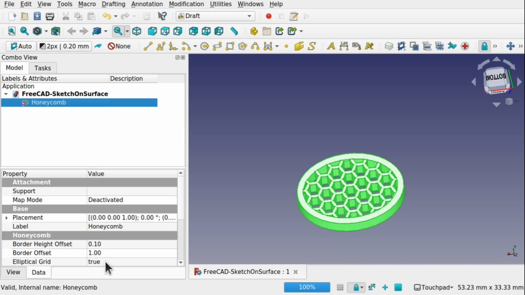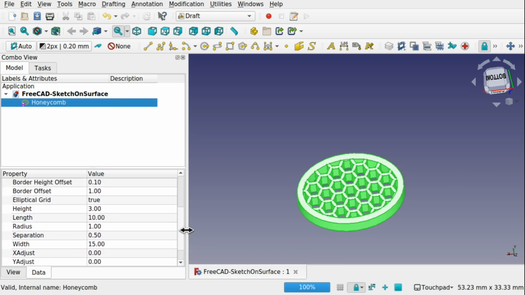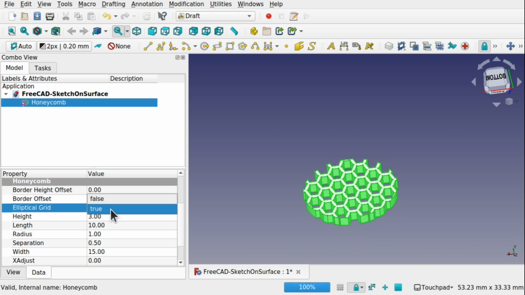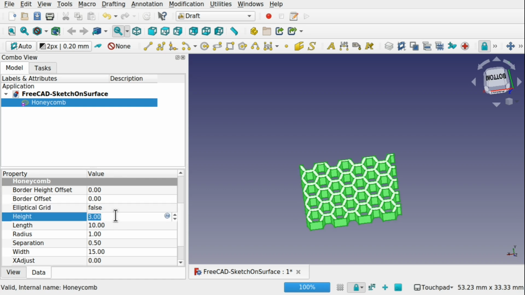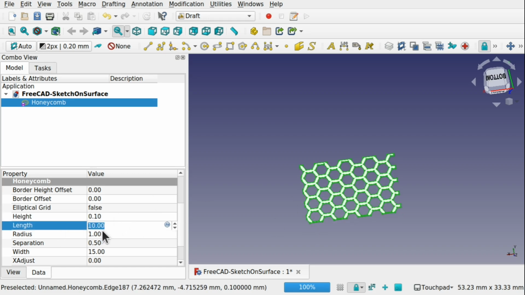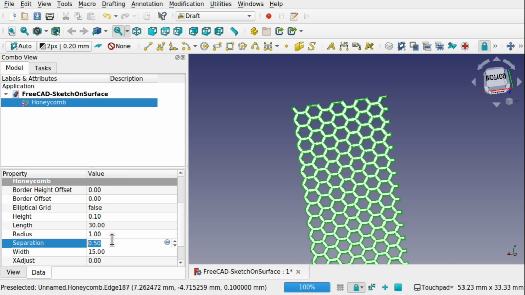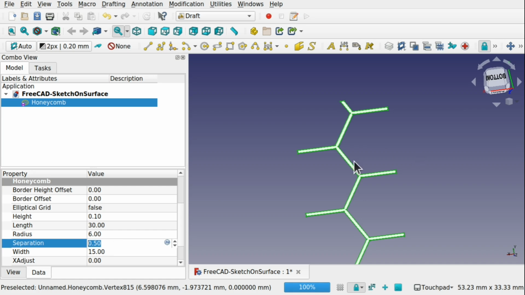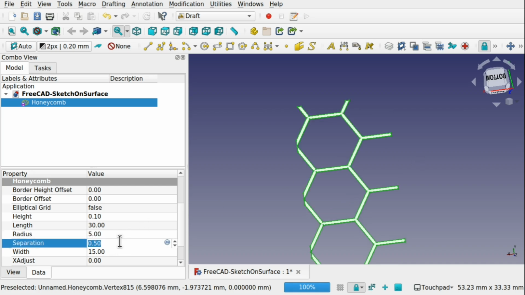And what we'll do, click on the honeycomb, and there's a lot of different features down here. So we can get rid of the border, so zero out the border. Change the elliptical grid to false to make that square. Set the height to something like 0.1. Flattens that out. Length we can increase to, I'm going to say 30. The radius is the radius of the hexagons, so we're going to increase that up to 6. But a bit lower, so that's 5. So you've got hexagons coming out there.